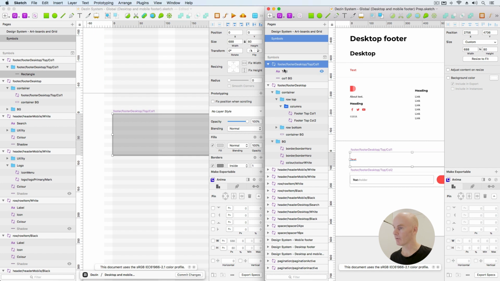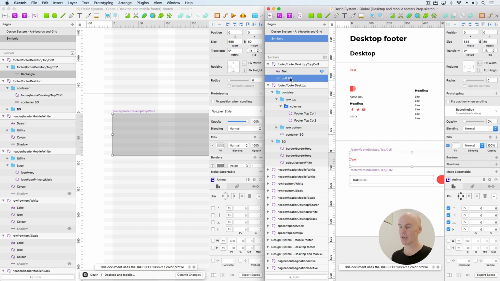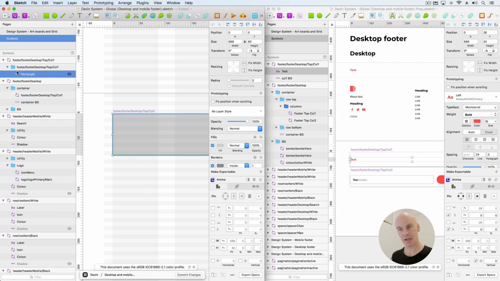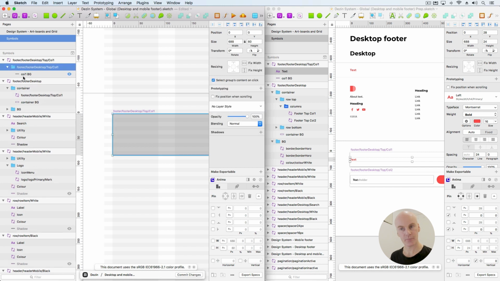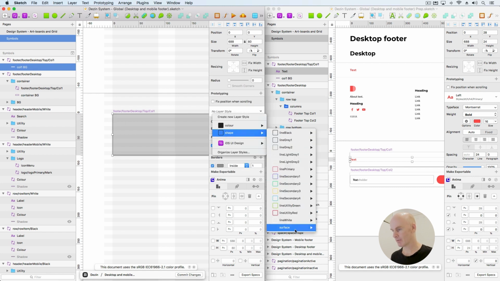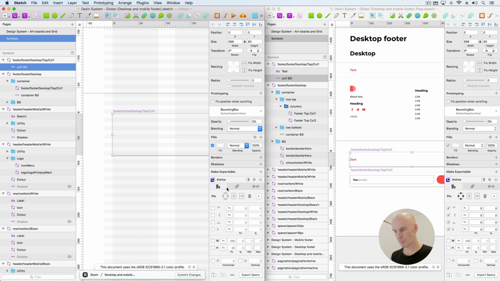Okay, if we look at how this one is structured, it's just got a background and a text layer. So I'm going to select that background layer and rename it column 1 background. Let's move that shape outside that folder and delete it. We're going to select it and give it the shape surface bounding box. Pin it to the left, top, right, and bottom. That's correct.